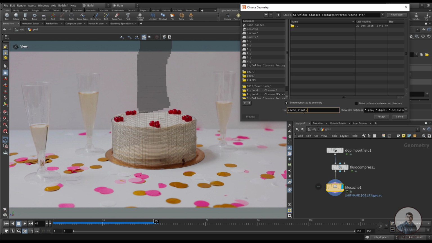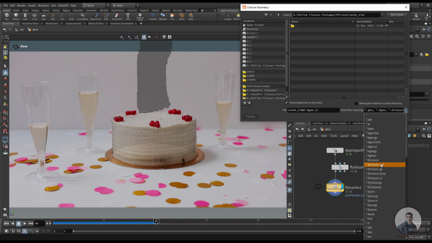Then .bgeo.sc. This is Houdini native file format. Then we have to click on accept, or you can click here. So you will find this one here. So .bgeo.sc, this one here.